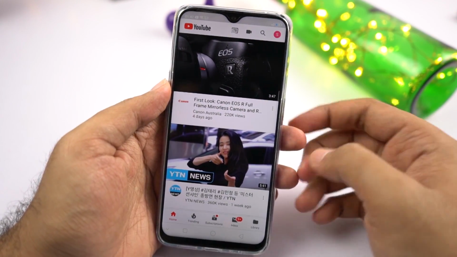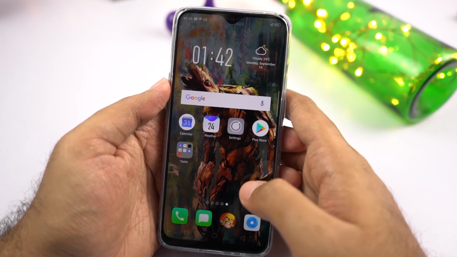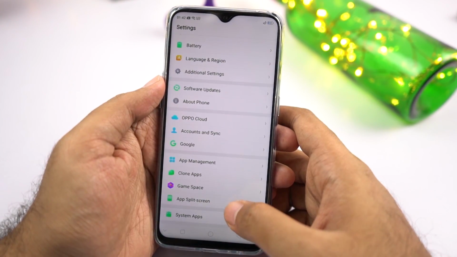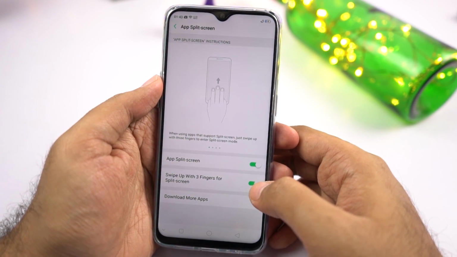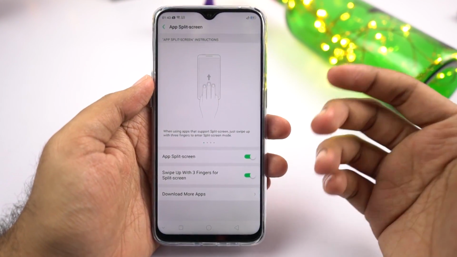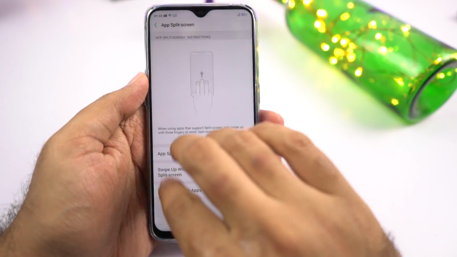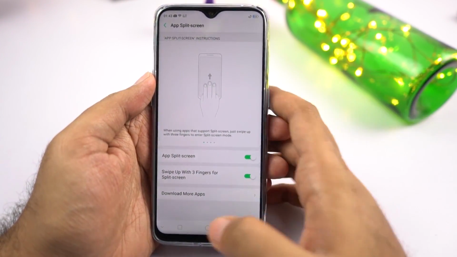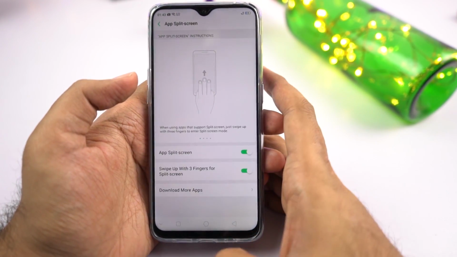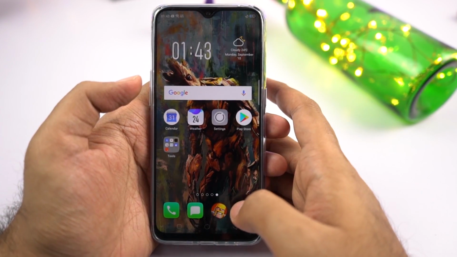Now I'll show you another shortcut to open split screen mode. For that, first we need to enable it. Just go to settings, scroll to the bottom, select app split screen. Now make sure this particular toggle is enabled. Now whenever you want to use the split screen mode, you can simply swipe up using 3 fingers to start using it in split screen mode. Now we can select the secondary application from this list. It is definitely a super handy feature and I wish other phones offered that too.